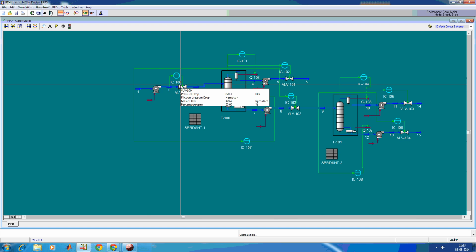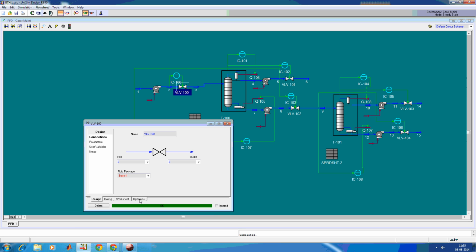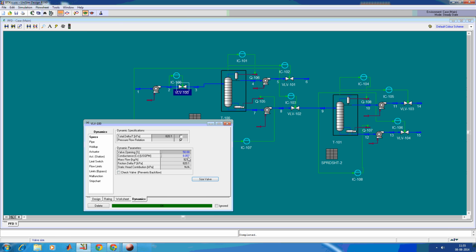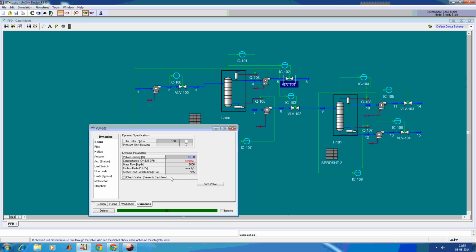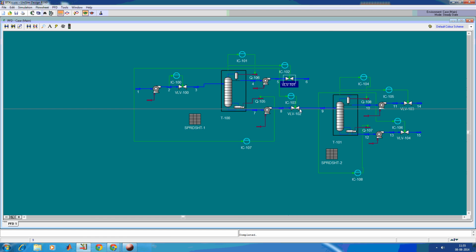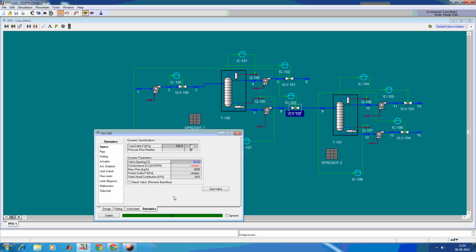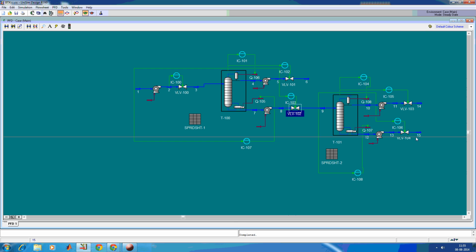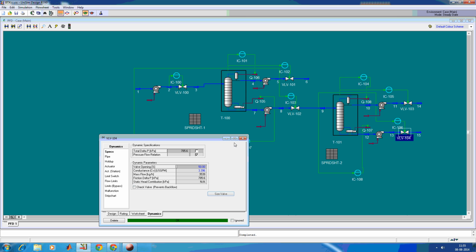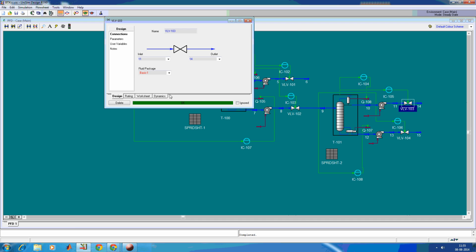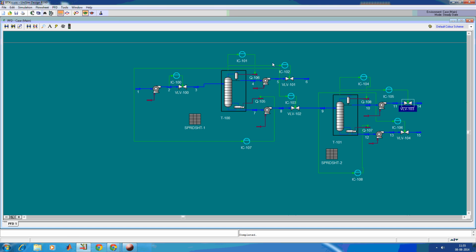Now what we need to do is size the valves. So go to the dynamics tab, size the valve, and then it will calculate its conductance. Size all valves. Go to the dynamics tab, size valve. So the sizing of this valve fixes its resistance, and as the opening is changed, the resistance changes, hence the pressure drop changes, and hence the flow changes.